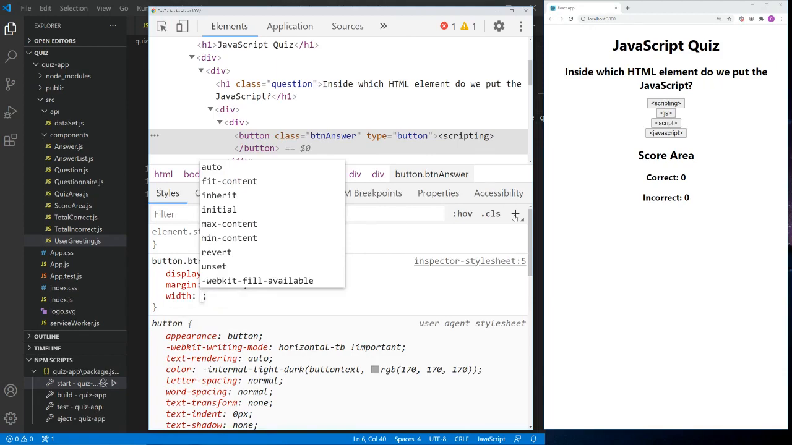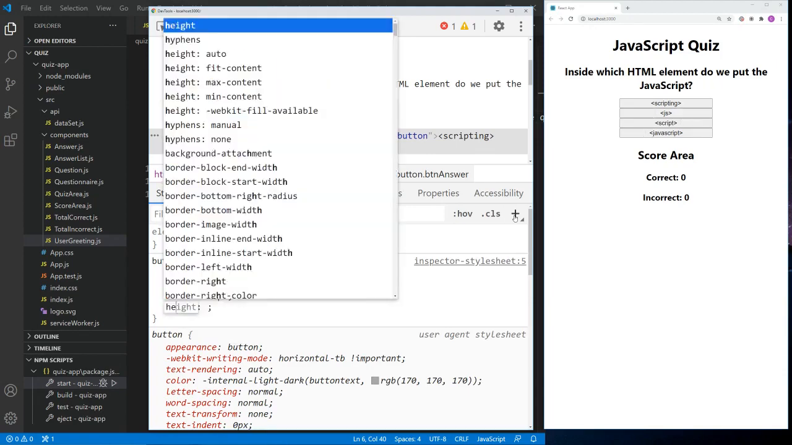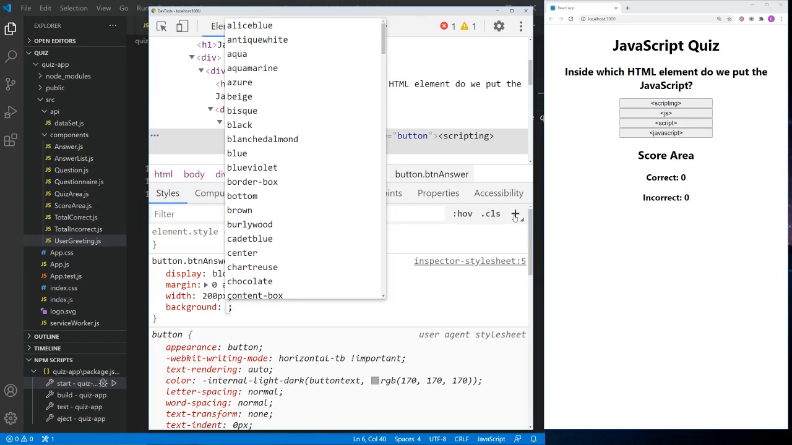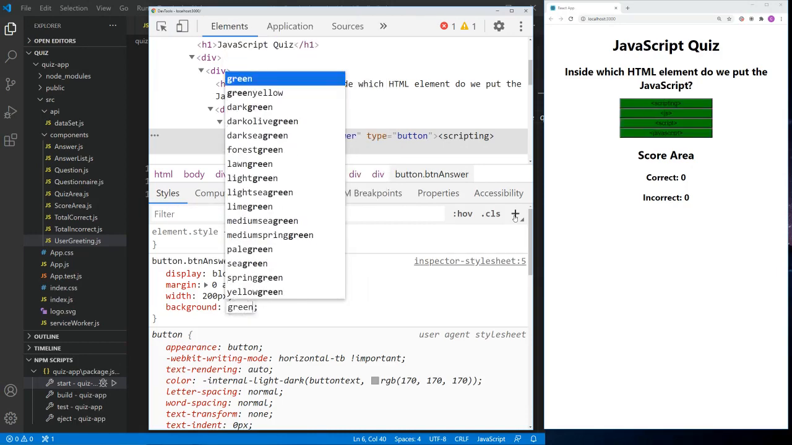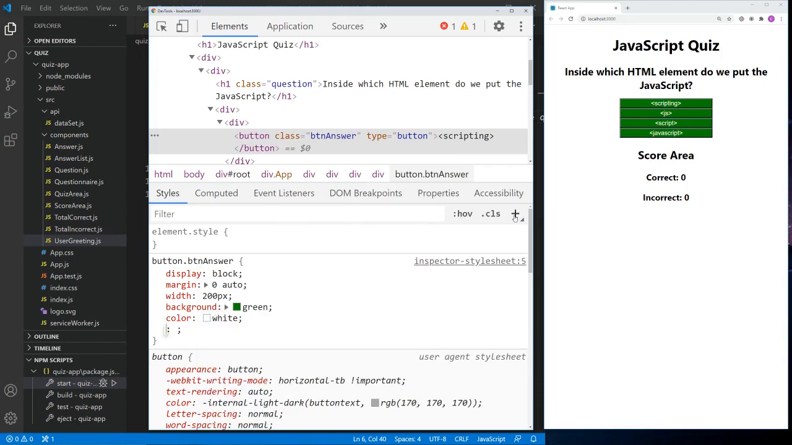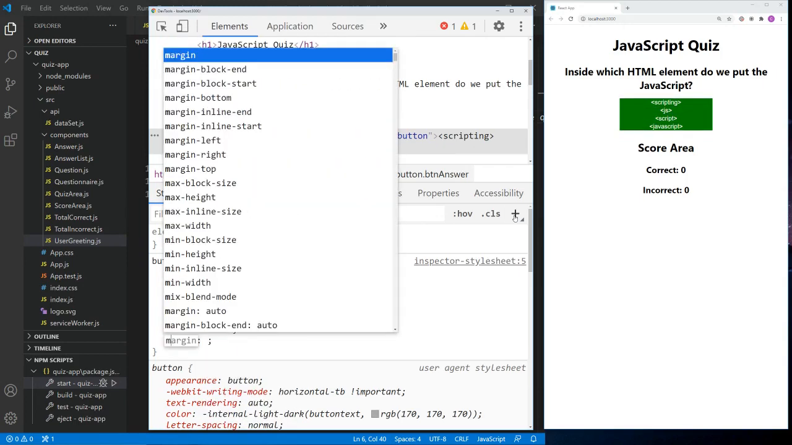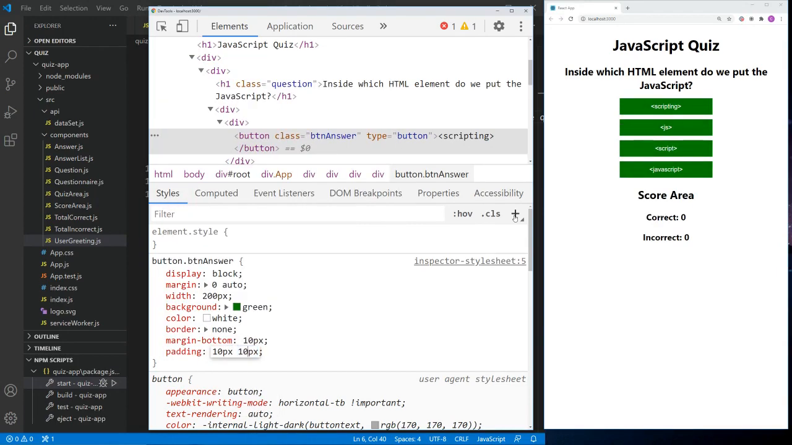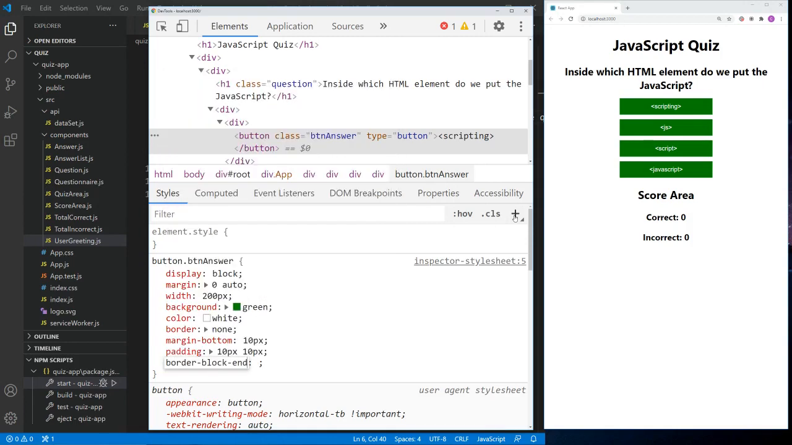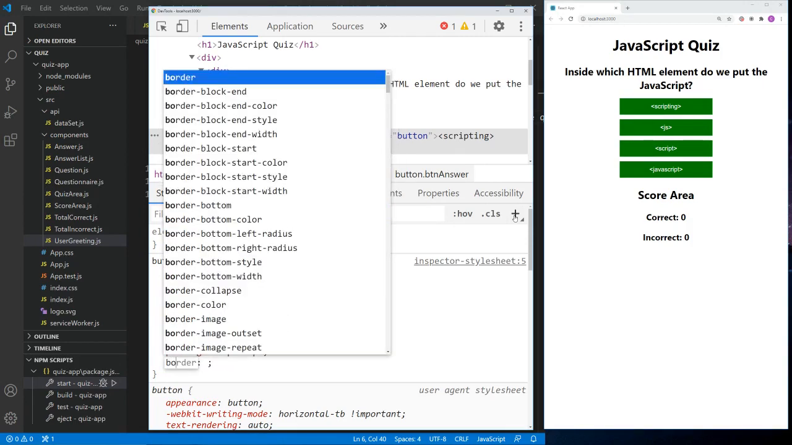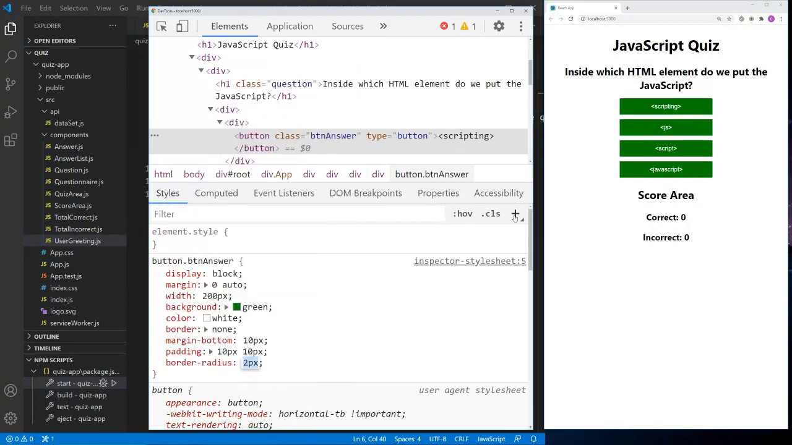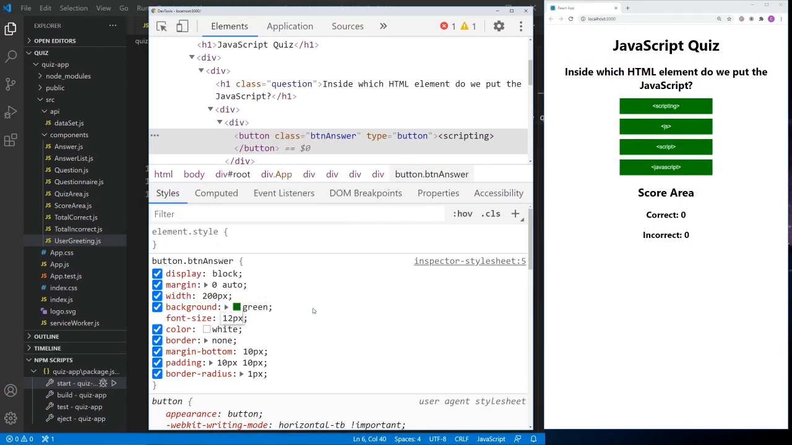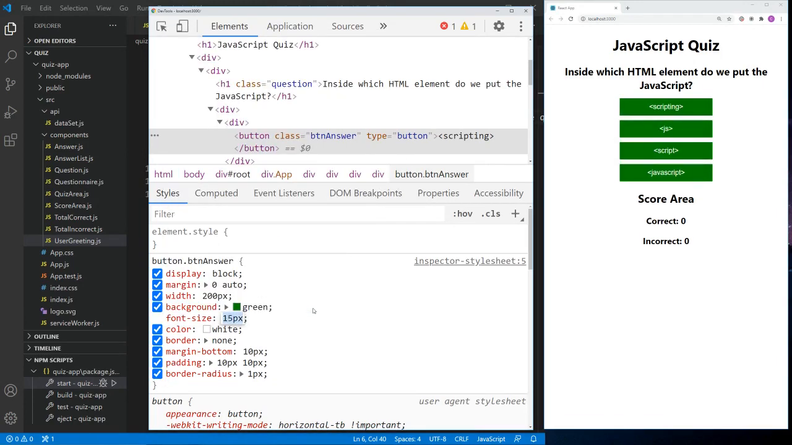the auto width. Let's suppose we make it fixed width, and I'm gonna make the background green color, let's suppose, and color white, border none, and margin bottom 10 pixels. A little bit of padding should make it look better, and a bit of border radius as well. So that should make it better. Okay, looking well. Font size, this looks good.